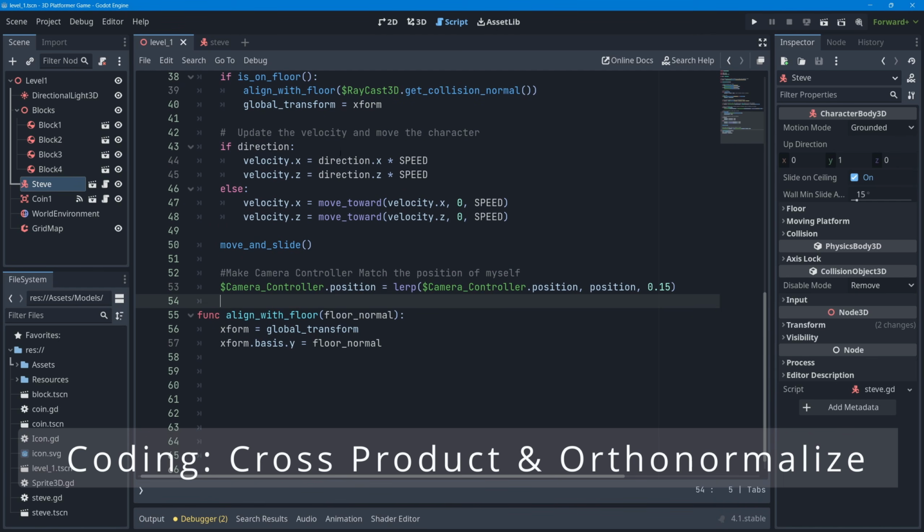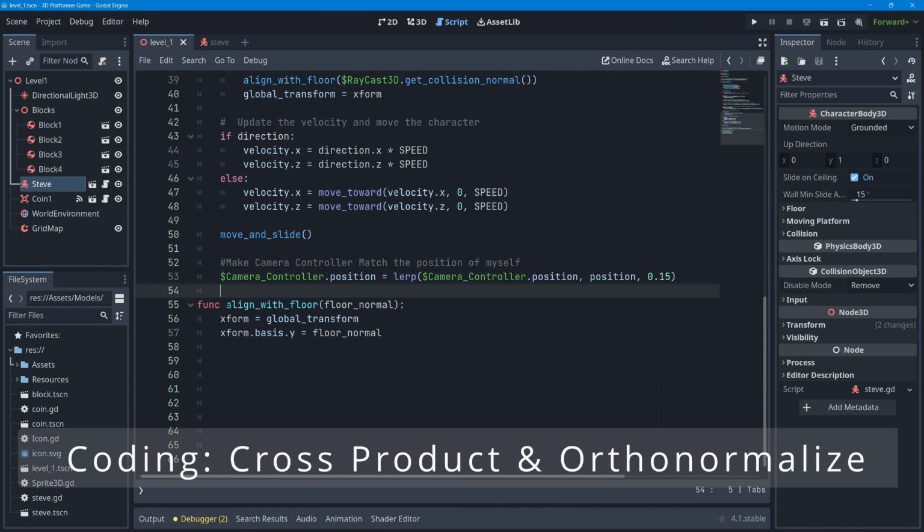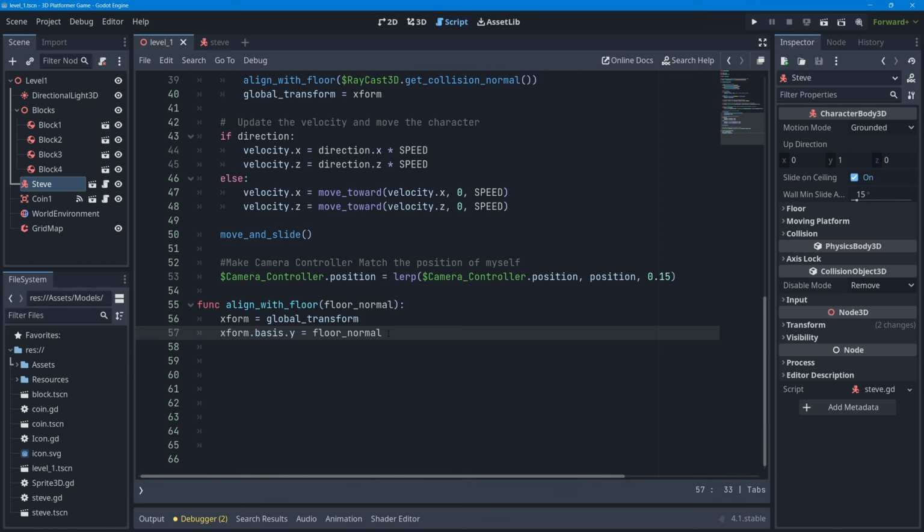What I want to do now is in this align with floor function, I want to keep going because obviously when you change just the character's transform basis.y to equal the floor normal, that isn't the whole story. So on the next line of code in this align with floor function, I have to line up the other axes as well.